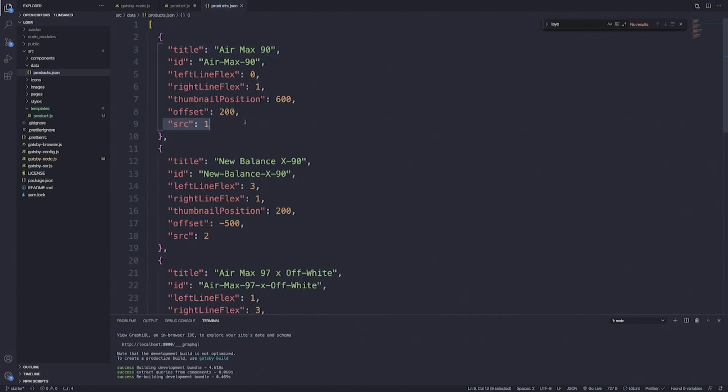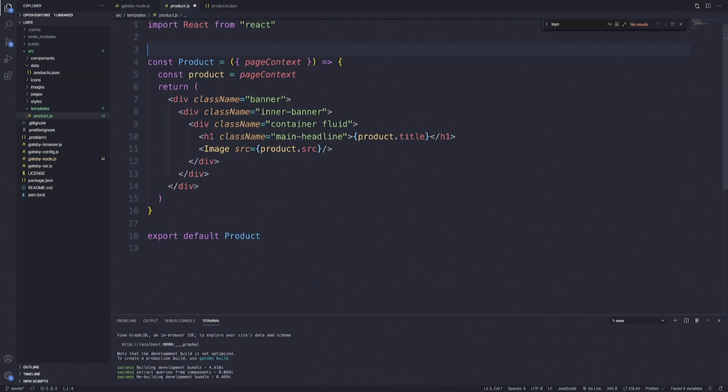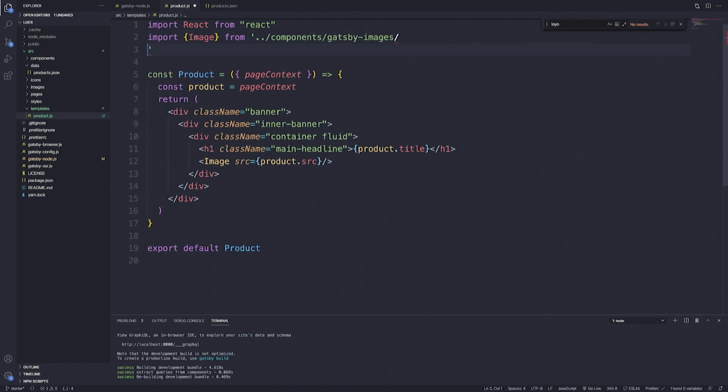If we remember here, the source is just 1, 2, 3, and that will then in the Gatsby image component return the different sources of the images that we have. So to use that, we'll do import image, and we'll import image from the following. So it's going to be in components, gatsby-images, and just image. Oops.